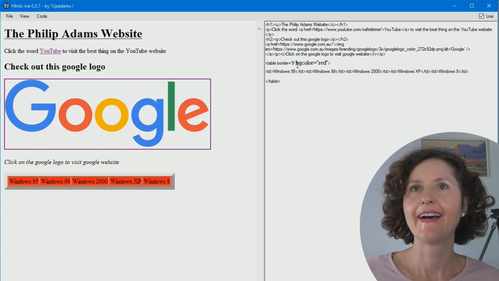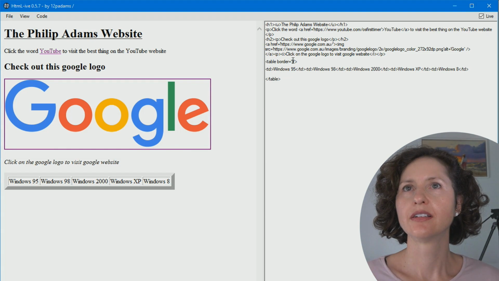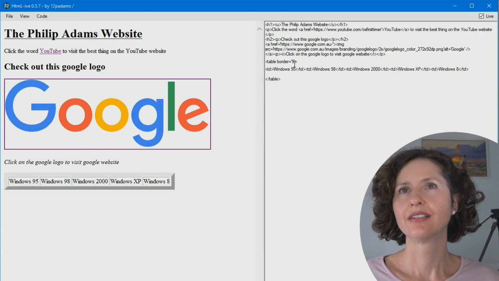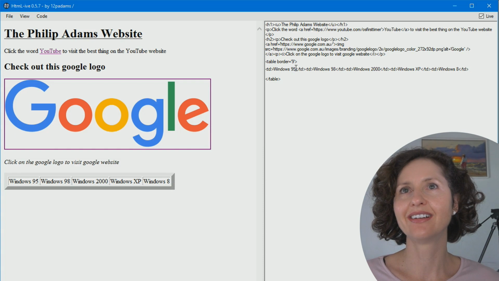But let's get rid of this background colour equals red because you don't want it there. Where do you want it? Because if you put it there, it does the whole table, but you don't want the whole table, you want the whole cell. Okay, so I'm going to put it up there, table border equals. Also Windows 95 equals. Will that work? No. Have a look at where it is.